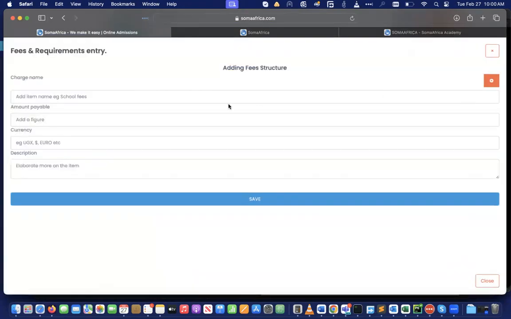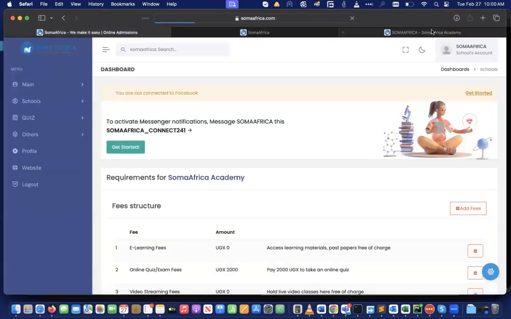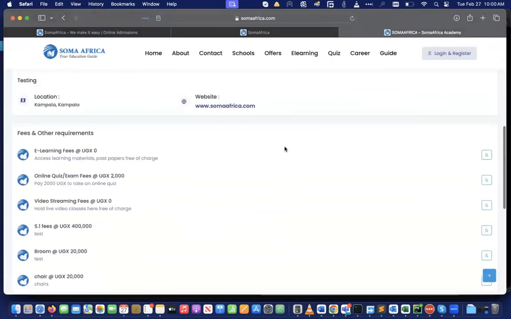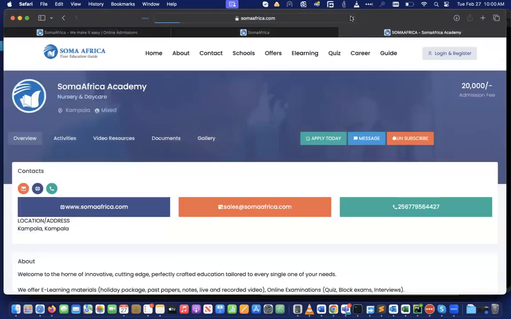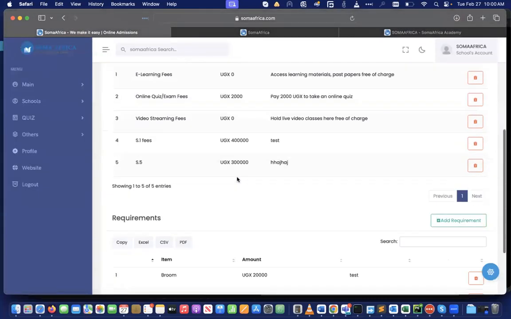So you can easily add a fee, let's say a 6 fees, that's 5 fees, you add a figure, add the currency, you can display something. Then you say save, successful, and it will automatically show up here if we refresh on your page. It has shown up here. So everything that you do inside your school account gets reflected.